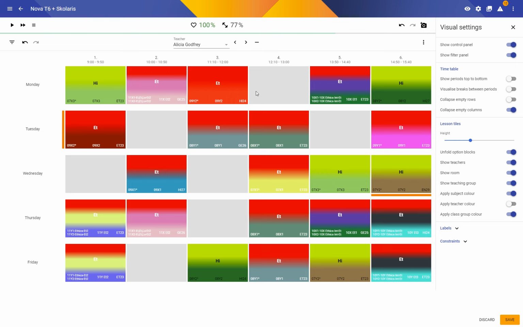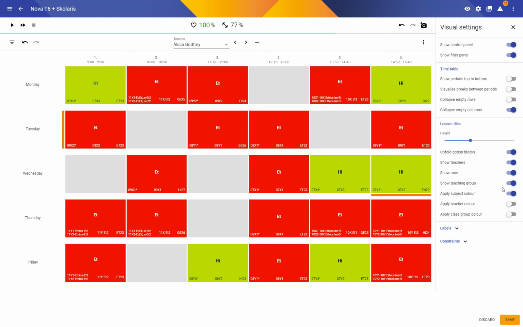If you want to also apply the subject color, that is perhaps a little bit more useful in the teacher view than in the class group view, because then we can distinguish that it's red on the top, it's ethics, and if it's yellow, it's history. Let's switch these off to get rid of the rainbows and see the labeling options.